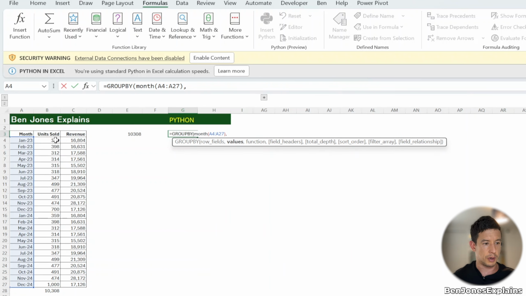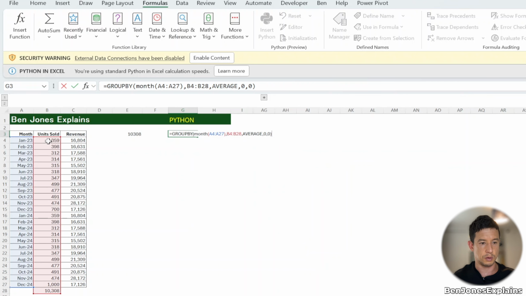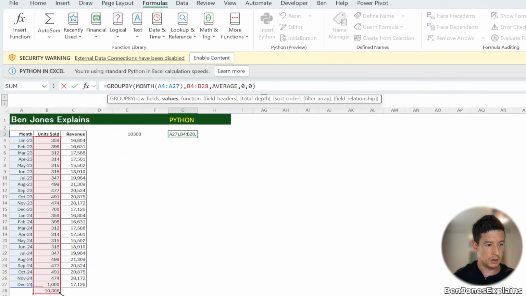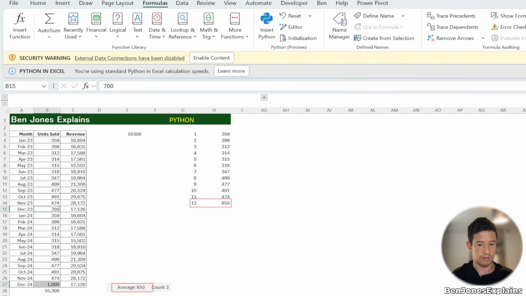And then we're going to group by the units sold. Our function is going to be the average of these. We don't want field headers, and we don't want totals. Close parenthesis. Gone a bit too far there, I've included the total. So now we have the average units sold by month. And if we test this logic, so for month 12, December, if we just highlight these two, you can see the average for those is 850.